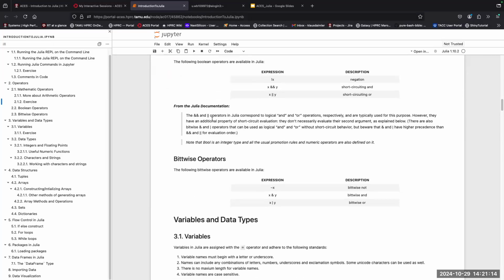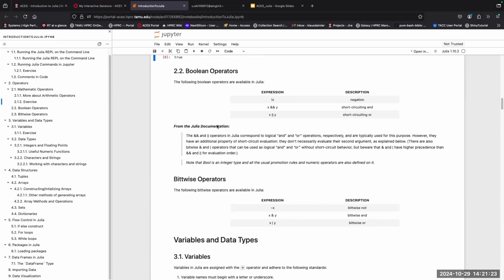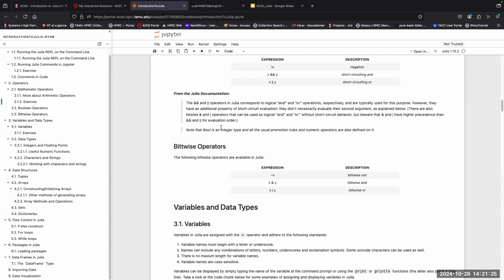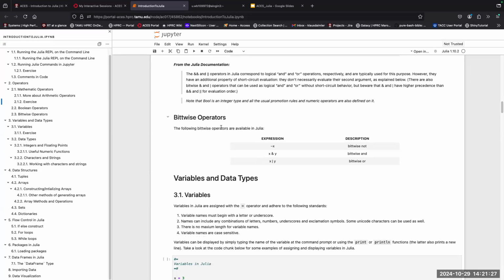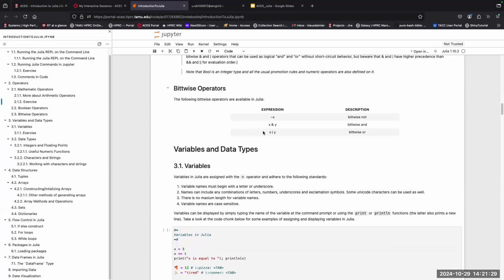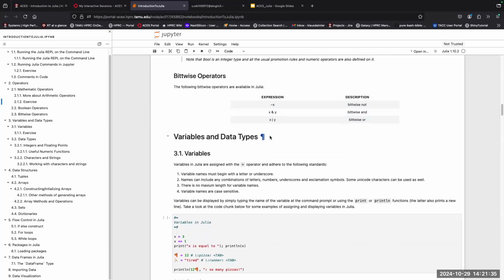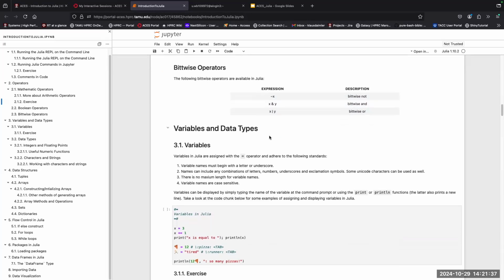Also, we'll talk a little bit about this later, but Boolean is an integer type in Julia. Like I said, these are just the bitwise negation, and, or, and that is it for operators.